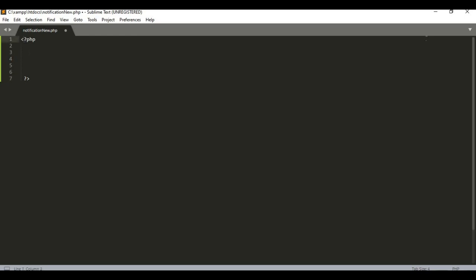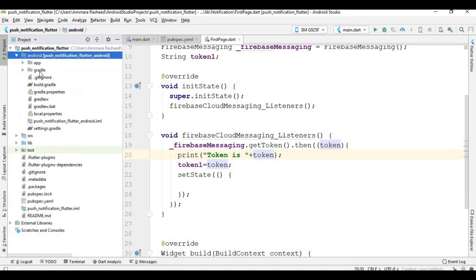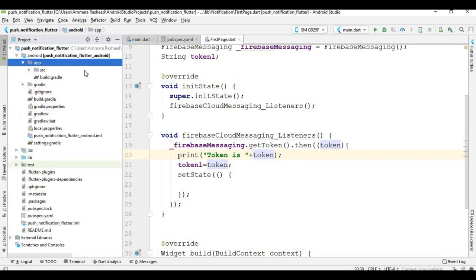And just to remove this one bracket. So now the first step is you have to define the API key of the Firebase project which you are using. So first I am going to connect this project with our Firebase project. You will see I did not connect this project with the Firebase project, and you will see there is no JSON file. Okay, so first I'm going to connect this project with the Firebase project.